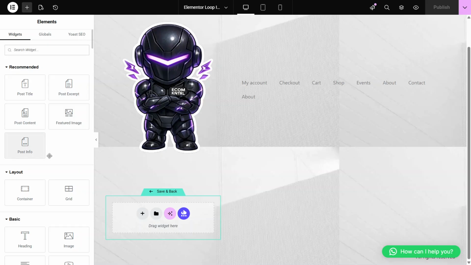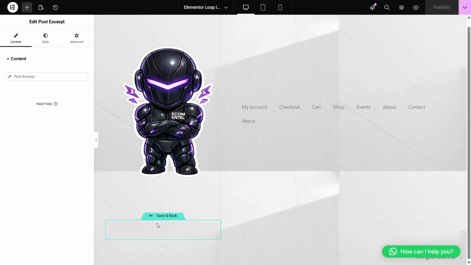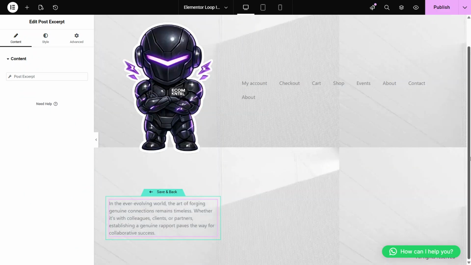In this example, we'll use the post excerpt widget. Find post excerpt in the widget list, then drag and drop it into the loop template area. Wait a second for it to load, and you should see a preview of how each blog item will appear.